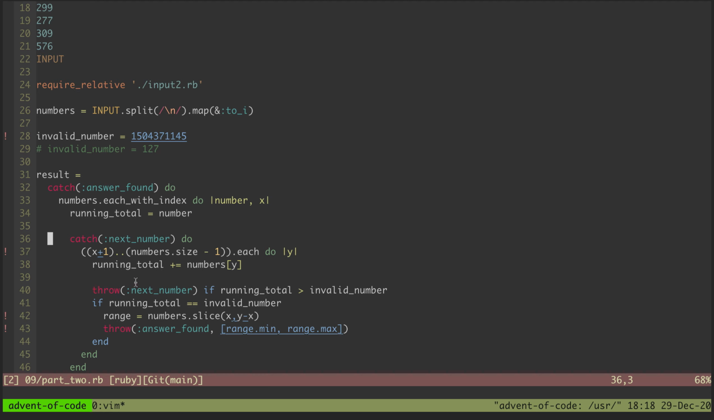So when we reach line 40 down here, if this condition's met, then we just want to break out of this inner loop. So we'll jump back up to this next number part of the catch block, and then it will proceed. And because this catch block is nested within this other catch block, it'll pop back around up here and go into the next number that it's iterating over.